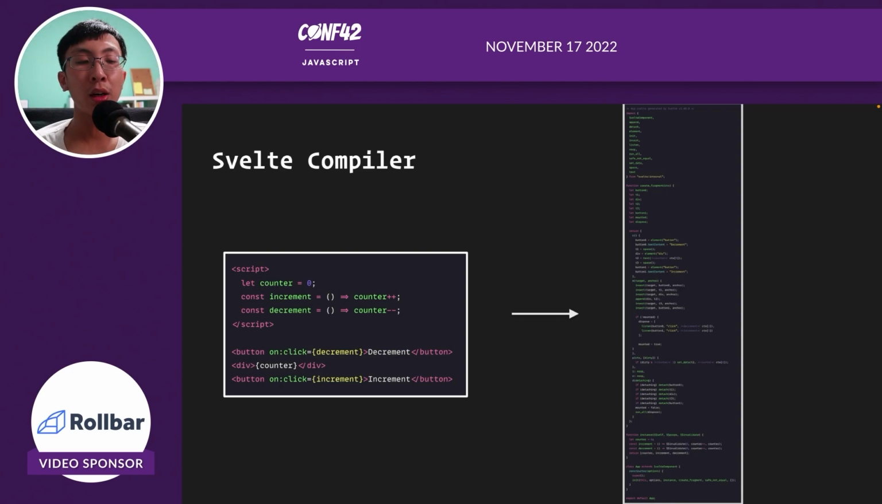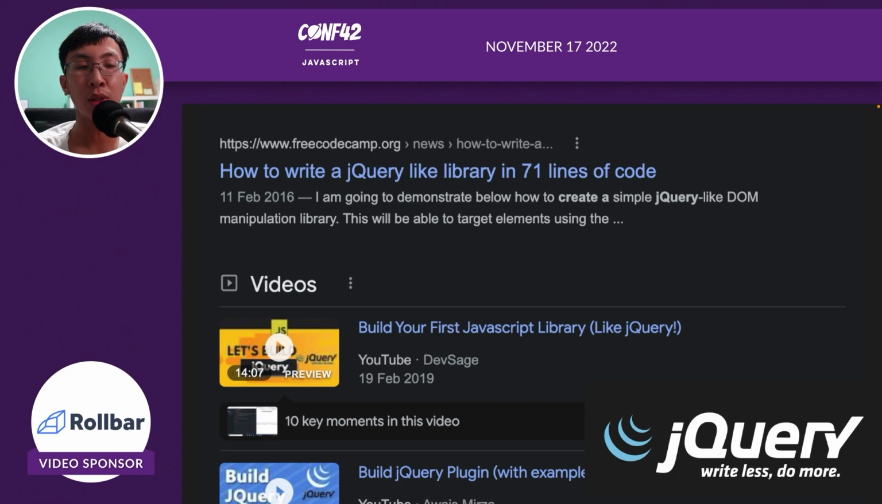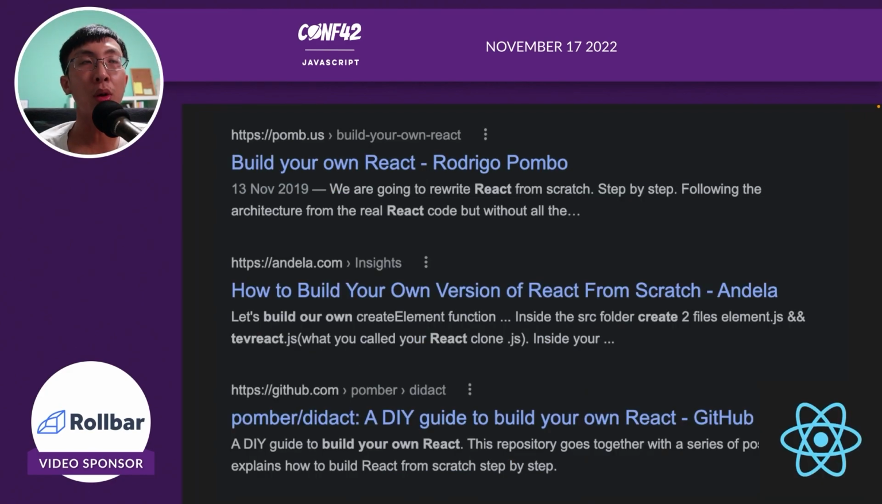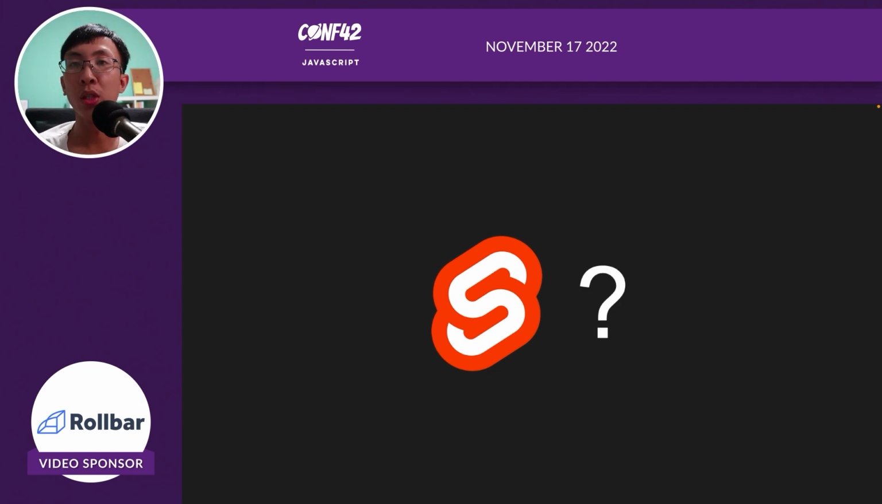I'm a big fan of the idea of getting your hands dirty, learning by building, and I probably learn a lot from content like this. Say for example, writing a library using jQuery, or build your own React. But what about build your own Svelte? I haven't found any content about that yet. So today we're going to do that and figure things out together.